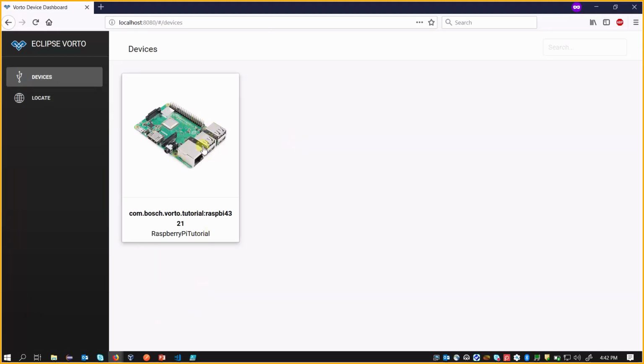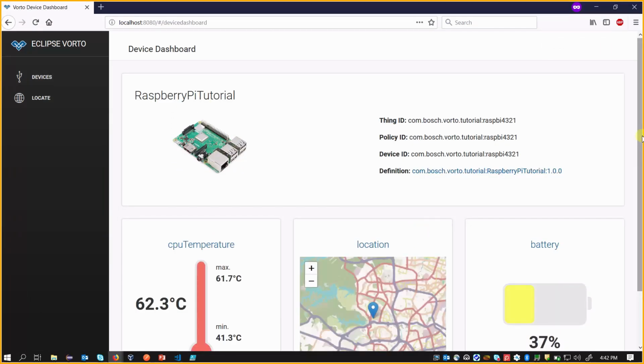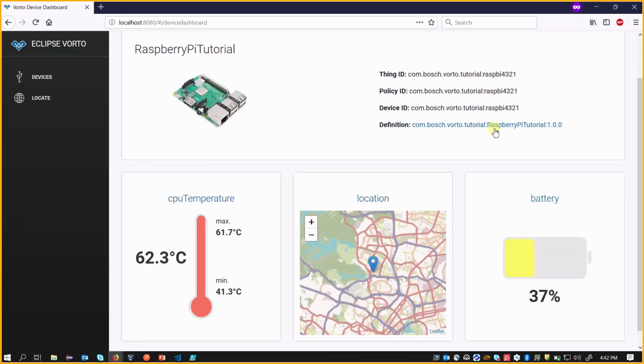If we now click on this device, we can see the information that is available through things, which is thing ID, policy ID, and so on, and the current CPU temperature. And just to show you that it's working, we will put a finger on the CPU sensor, which will get the temperature down a little bit, and then you can see the data updating here. Here we go. You can already see it's now at 60 degrees only.